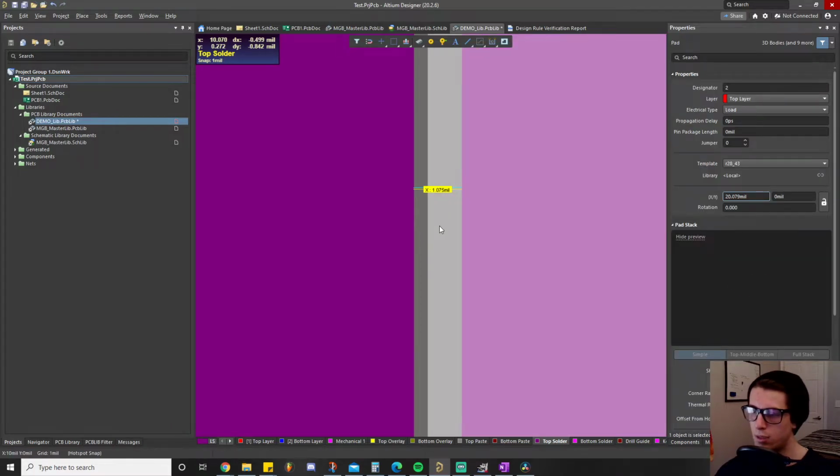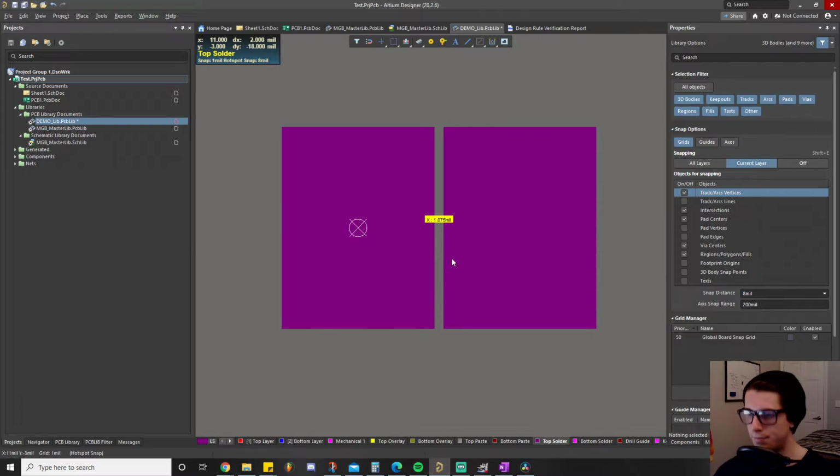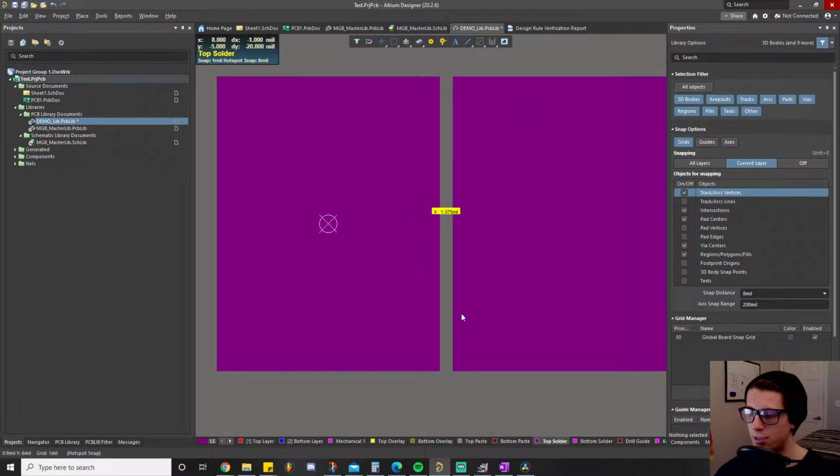All right, really annoying measure. I don't know how to get rid of the measurement thing. I should measure distance. No, that literally does nothing. So this is not gonna work.